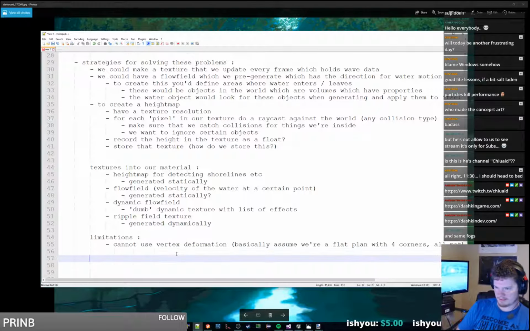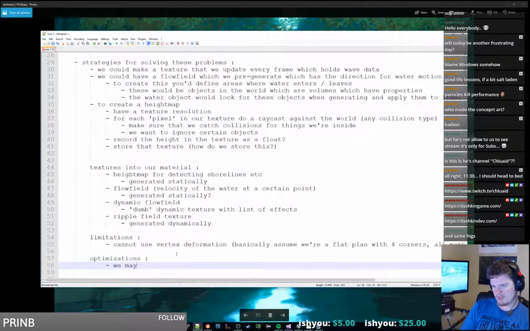So we could do, I guess, optimizations. We may be able to use non-square textures by using different indexes.